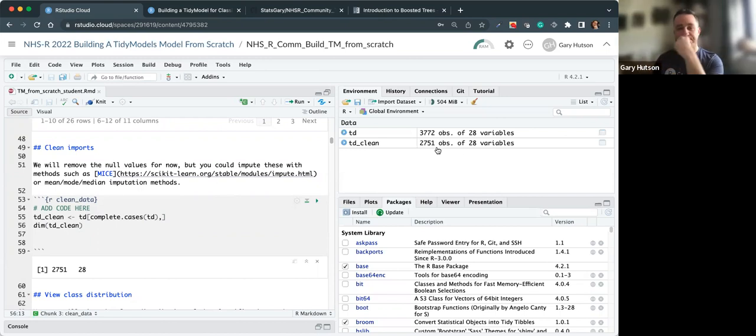So I'm happy that, although this is not a massive data set for machine learning purposes, I've got 2,751 observations that I can use to get going.